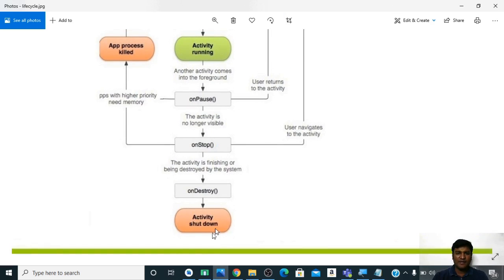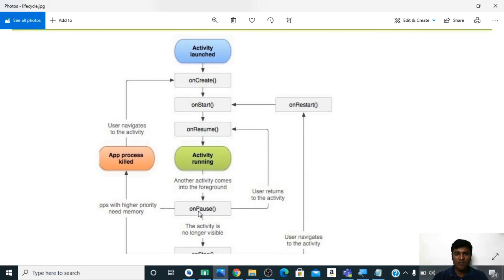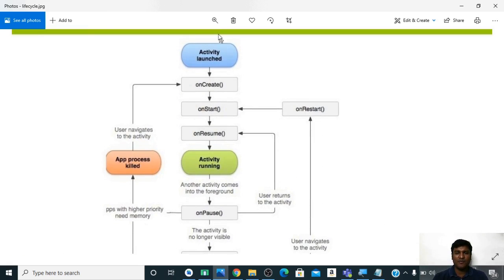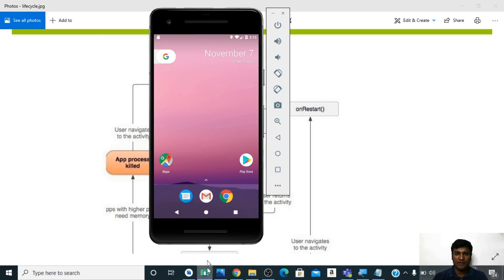And at the end the activity goes down, and in a similar way from on pause you can again come back to on resume and get it running. We have already seen this. And if you have destroyed it, you can open it again from the very start.